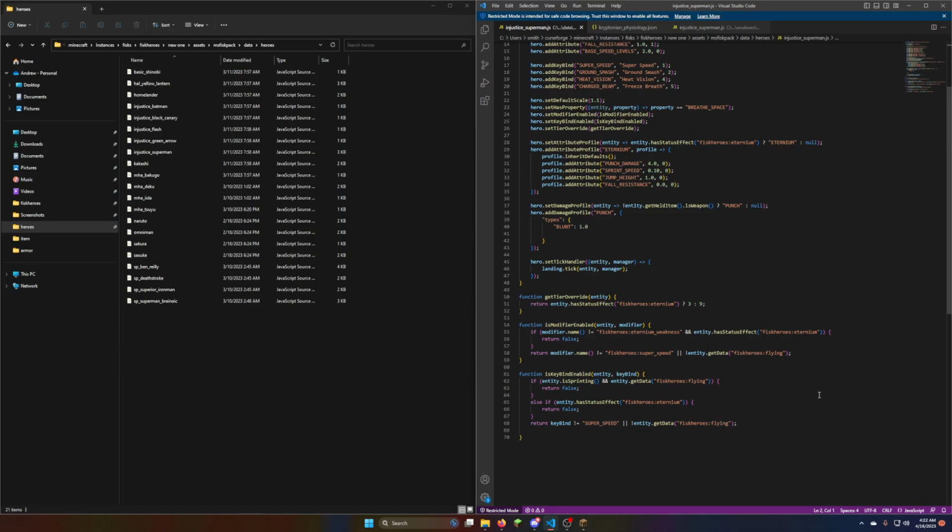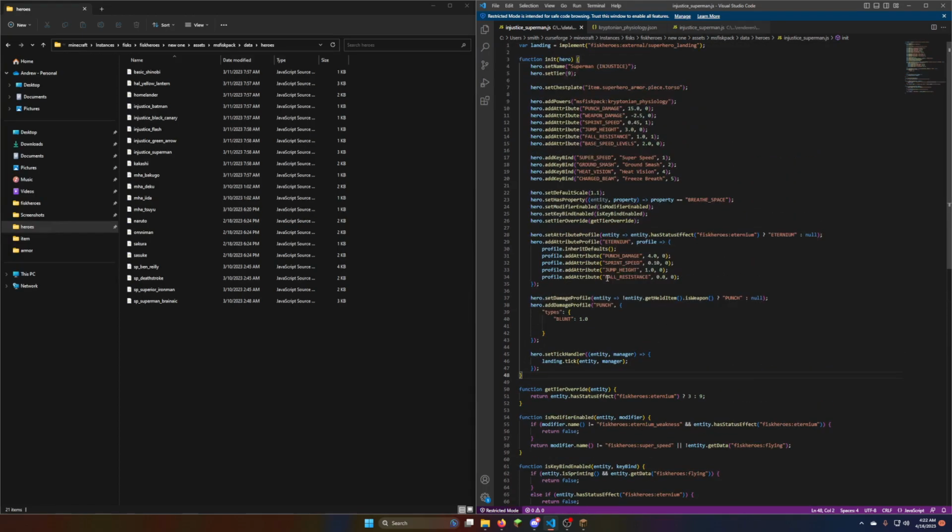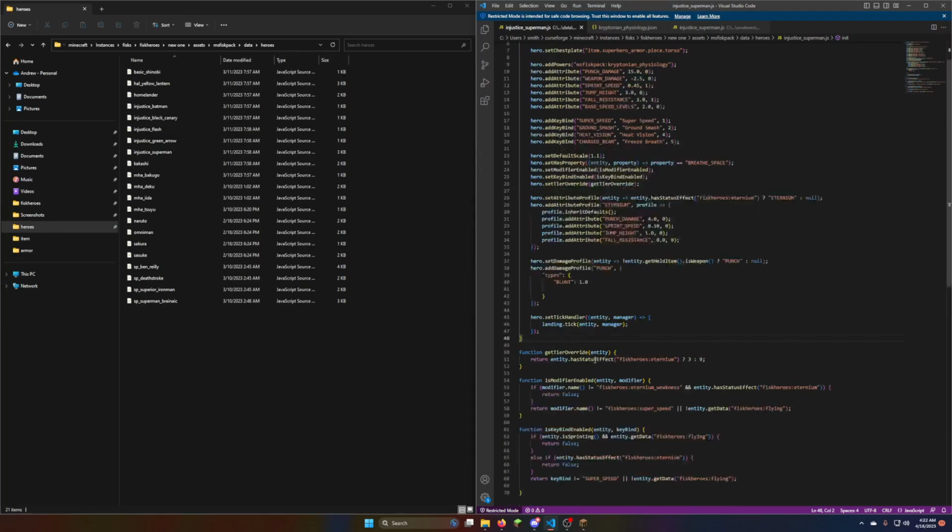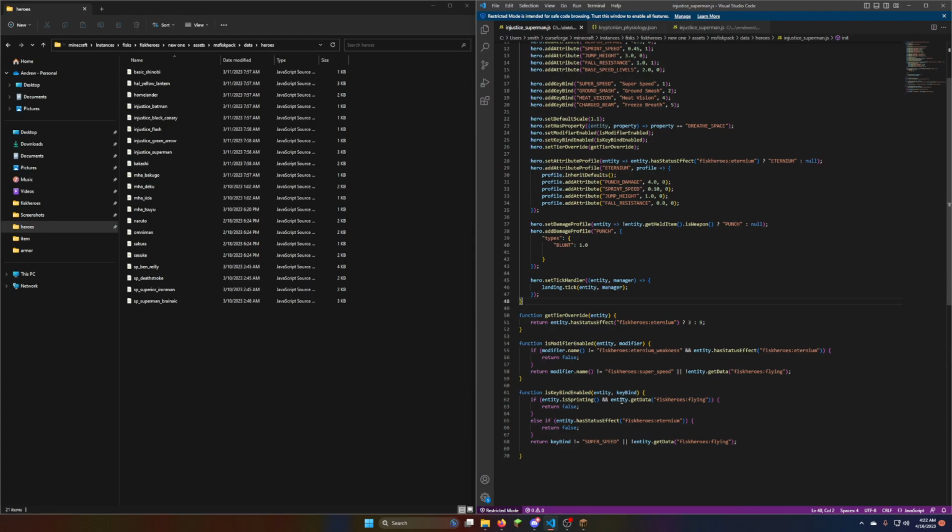Now, I think you also need this hero set tick handler. Yeah. So you need hero.setTickHandler, parentheses, entity, comma, manager, parentheses, arrow. You know, you could just grab this. This is on Iron Man. And that needs to be inside of the function initiate hero. Let's see what else.